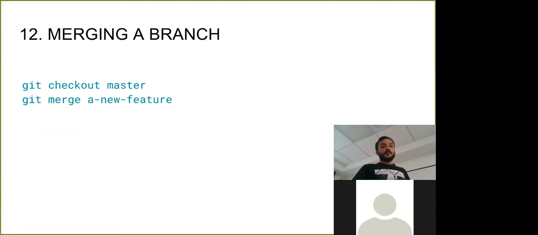When I'm inside some branch and I want to git merge into some other branch, the command can be git checkout master, because you want to go to master, and then you say git merge a-new-feature branch. You should not be inside the feature branch and then say git merge, right?